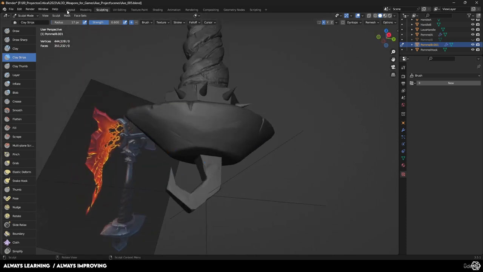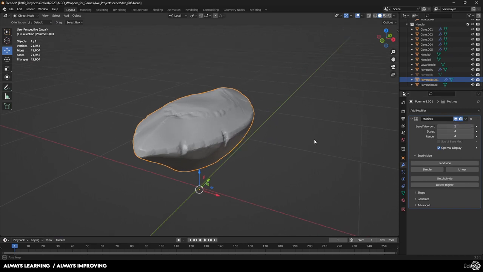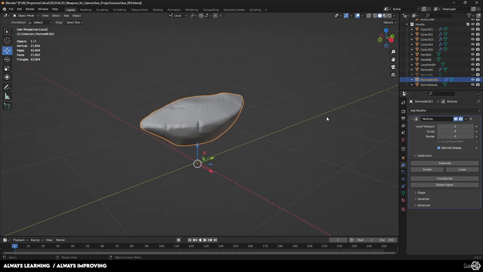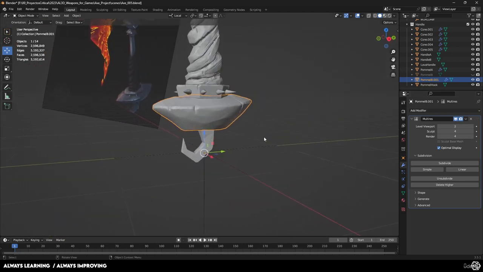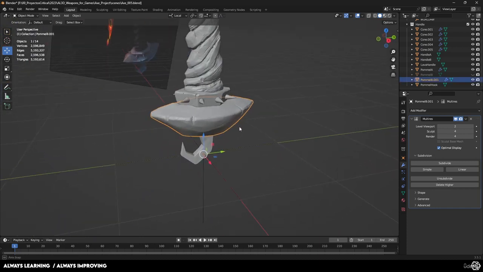And again, another of the cool things is if we go back to layout mode, in the level viewport, we can bring this down to, let's say, level 2. Not level 1, because level 1 is very low poly, but we can keep it at level 2. And now, when we see all of the elements together, we can still get a nice idea of how this thing is going to look at the end, even though we're not really using it.